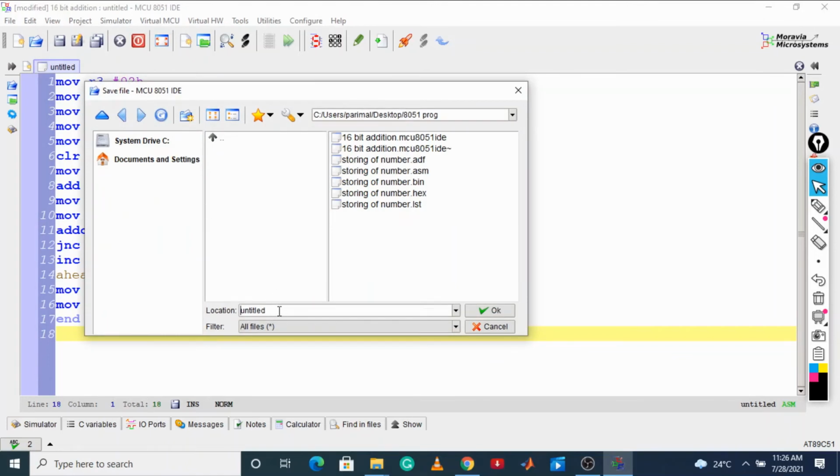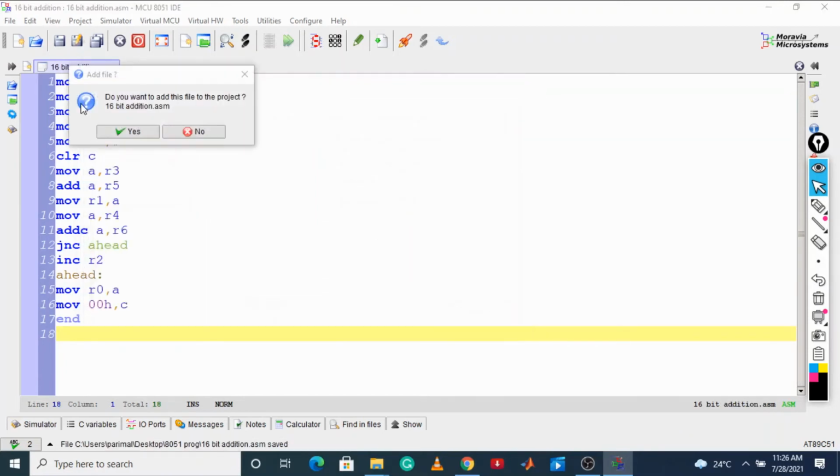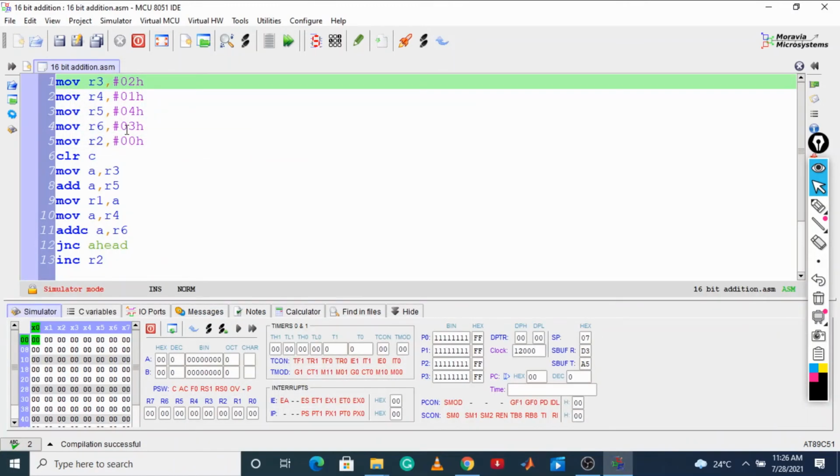Now what name do you want to give this? 16-bit addition. This is the program name that you need to give. Now this is a 16-bit addition we have given. Put OK. Do you want to add the file to the project? Yes. Now your program has been run. Now here you will be seeing many things. Now let me explain this one.